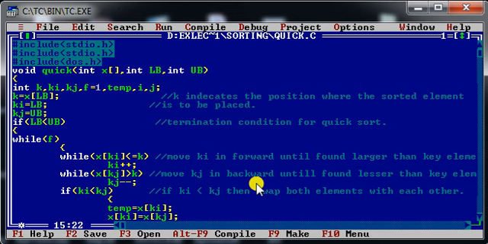This loop will get executed until I find a value larger than the key value, and up to that point I will increment my ki pointer, so it is ki++. Similarly, one more while loop is there, that is x of kj is greater than k. It means that I need to execute this loop until I find a value smaller than my key element, and I need to reduce my kj pointer from right to left.